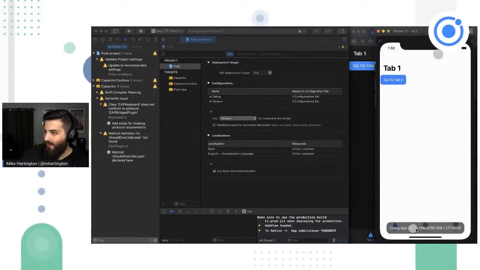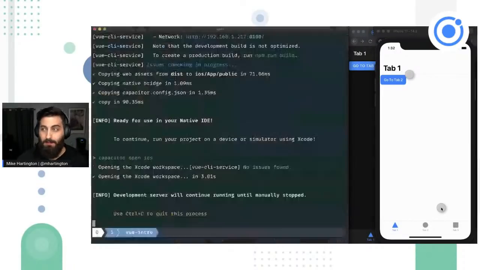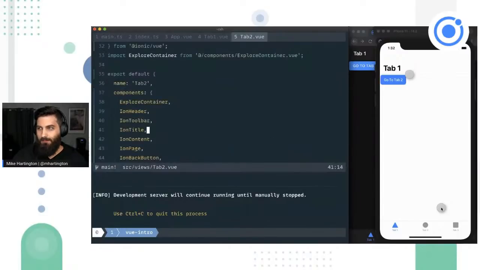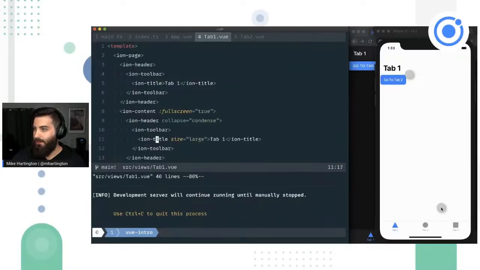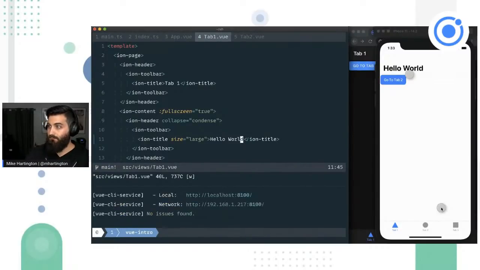We have this little warning down here saying that we're using app serve from this URL. So this means that if we go to our tab 1 and change this title to say, hello world, just to test this out. Cool. We now have live reload serving on our simulator. And again, this is using Vue CLI service, so we are using hot module replacement. So our rebuilds are incredibly fast.